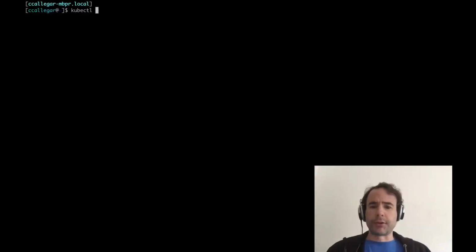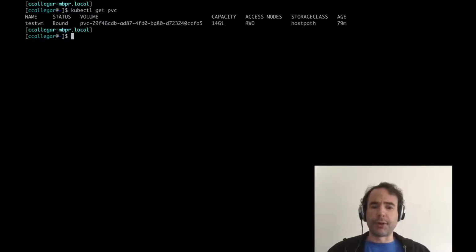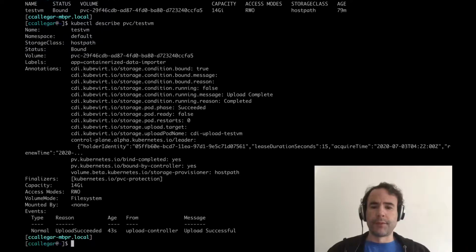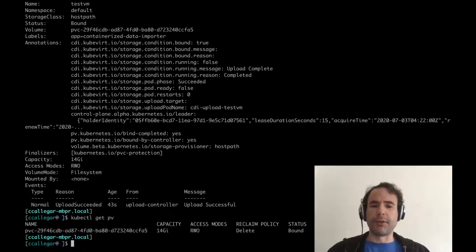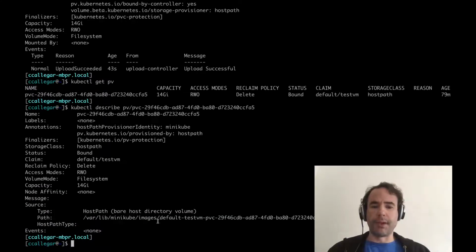Get PVC will show KubeVirt CDI has indeed created a persistent volume claim. Describe PVC describes the various aspects of the claim, including a successful upload log. Get PV shows the volume backed and claimed by the PVC, and describe PV provides the exact path of the host path-based volume.